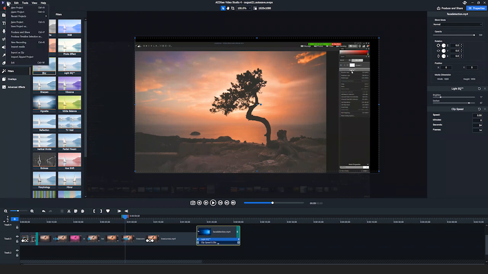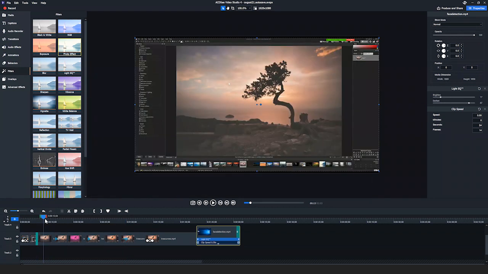It's awesome. I'm going to save my project. Anyone who's ever edited video knows how important that is. And then let's talk about chroma key and color LUTs.